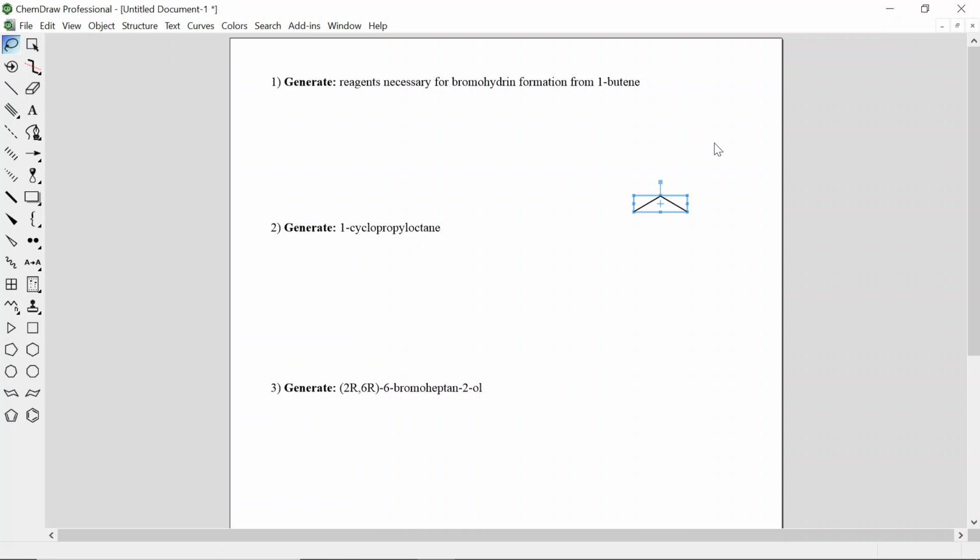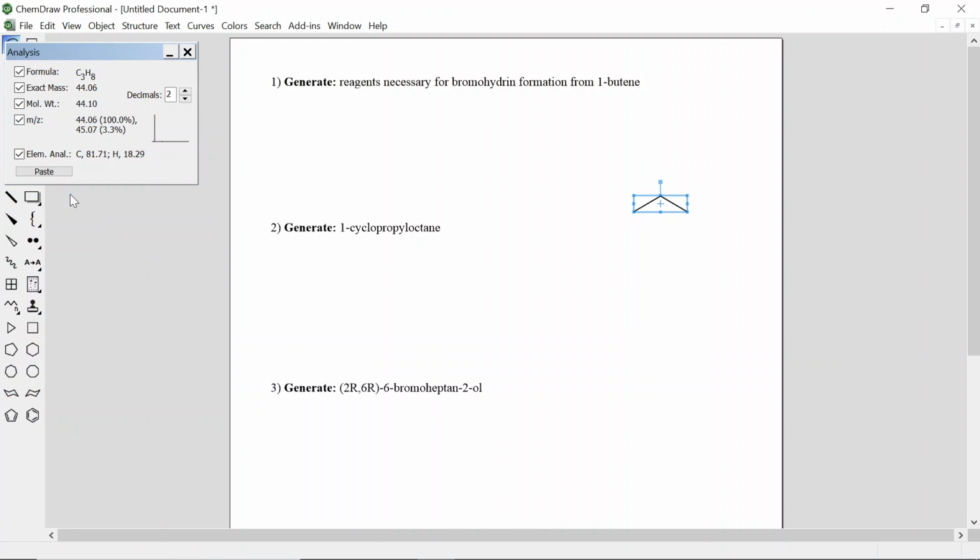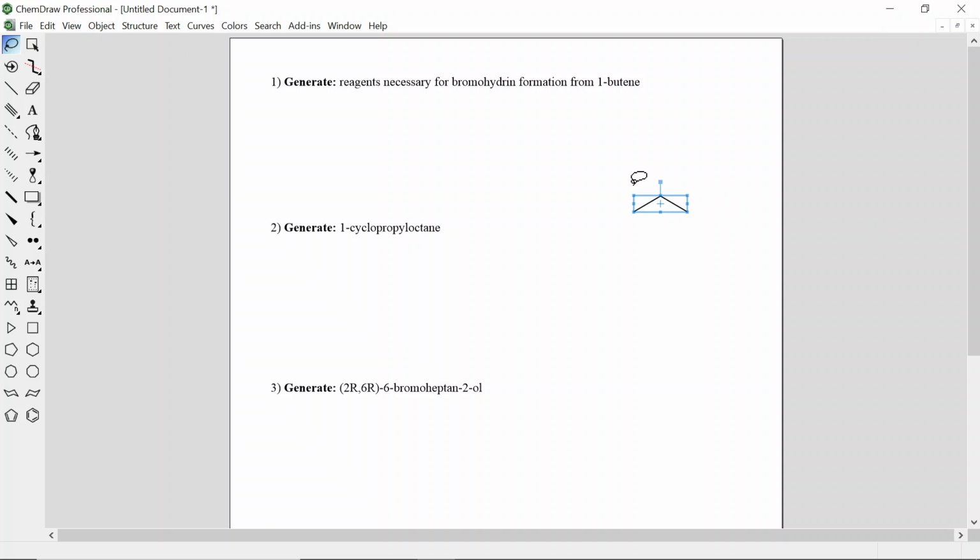If I take that and select it, typically what you drew last is going to be selected when you hit this lasso button. If it doesn't, you can always just come in and actually lasso it. So I've got my propane there now, and I go to the View, and I hit Show Analysis window. Notice it gives me the formula and the exact mass, and just a little bit more information there. That can be helpful for you to do some quick calculations on the weight of your molecule and the molecular formula. Okay, delete that.